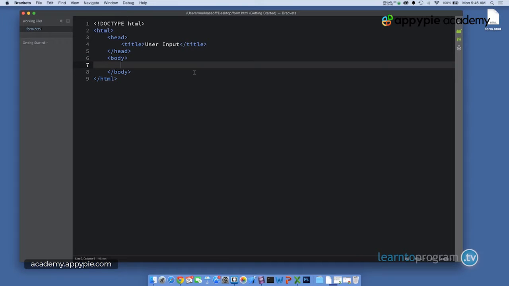The form tag is used quite simply to encapsulate all of the elements that are actually part of your form.